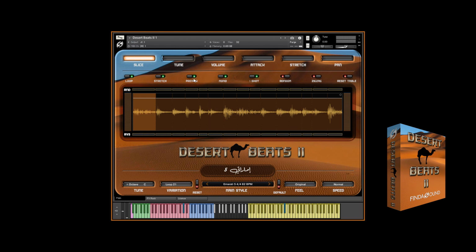Then we have the preview switch that allows real-time audition of the selected slice. Then we have the mono switch that enables one sequence to be played at a time. You can play 2 or more slice sequences at the same time when disabling it. Then the one-shot that we explained earlier. Then the random switch that randomizes parameter values.